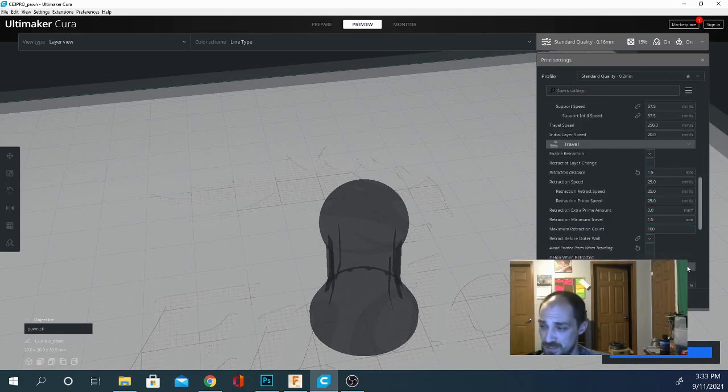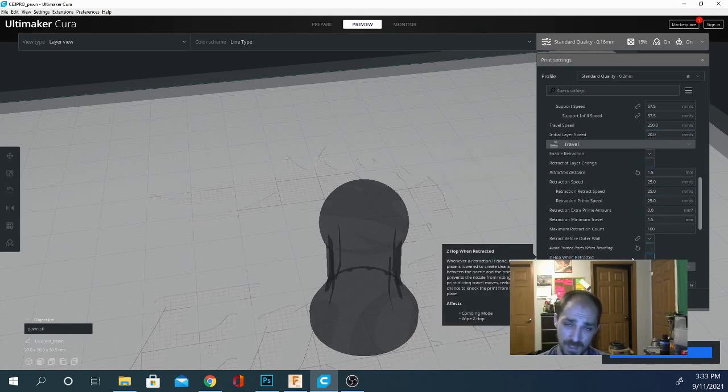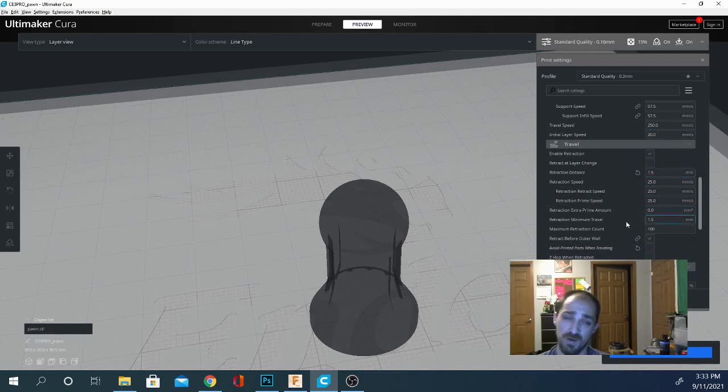A couple other things: enable retraction. I do have retraction turned on. That retracts the filament. That takes time. You're generally going to want to leave that on or you end up with blobbing and stringing. However, depending on your machine, you should be able to adjust this distance here. Now, I believe if you're using a CR10, you should have the same hot end as an Ender 3, in which case you're going to want 2.5 or 3.5 right here. And retraction speed is exactly what it says it is.